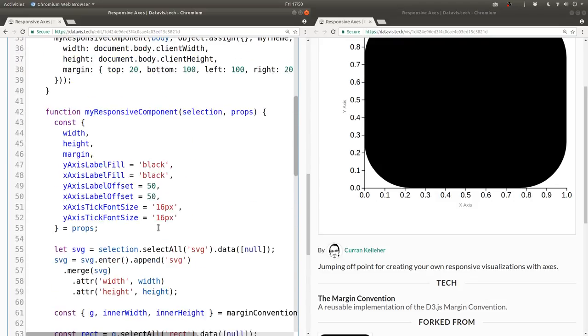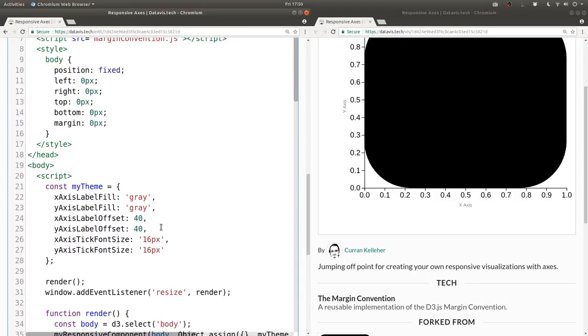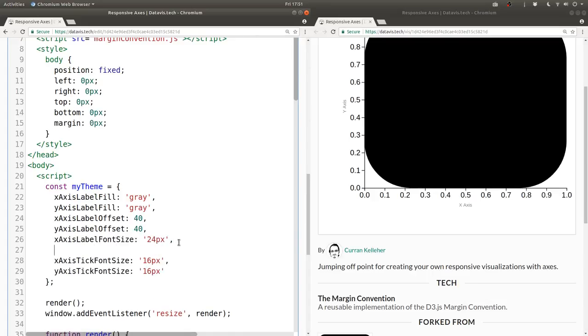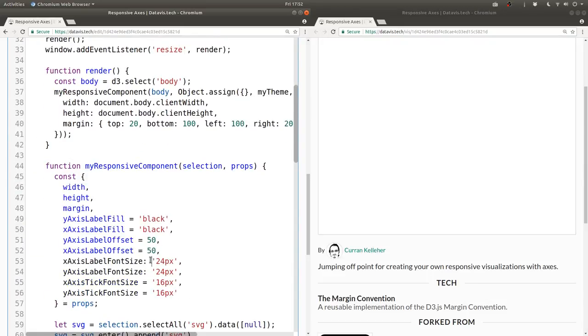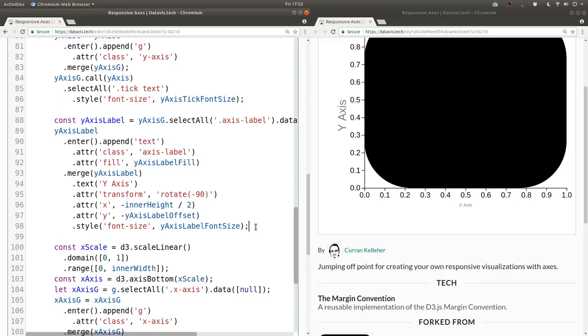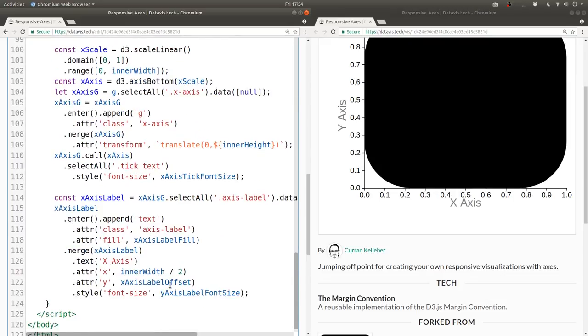So let's double check if it's working, if it's propagating from our theme. If we change the font size for the x-axis, indeed it applies to the x-axis. And it works for the y-axis too. Sweet. Now let's set up x-axis label font size and also y-axis label font size. We unpack these from the props. Then we can set the font size style on our y-axis label and for the x-axis label too. All right, looks like it's working. These are bigger now than they were.